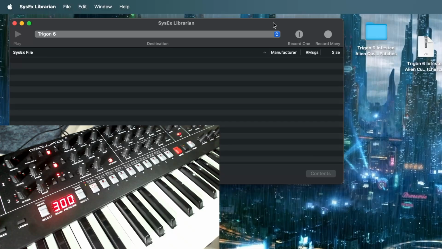This is much simpler than you can imagine. So you need a program that can do this, and for Mac OS I'm using sysx librarian. If you are using a PC, you have a program called MIDI-OX. Both of them are free to get.